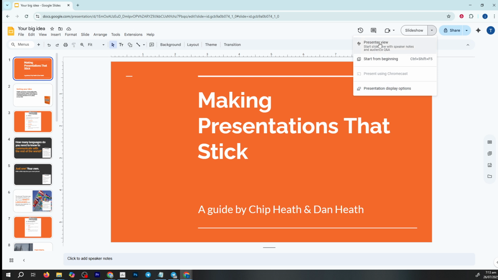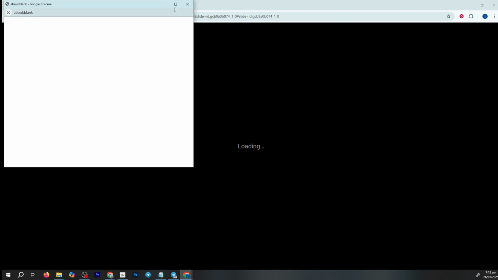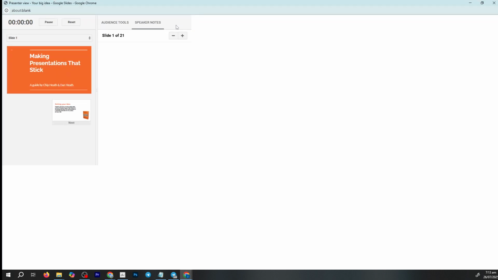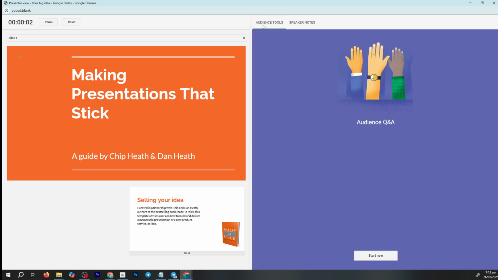Once you've entered Presenter View, look at the upper navigation menu where you'll find a tab labeled Audience Tools. Click on it to launch the Audience Q&A panel. Now, to begin accepting questions, you need to click the Start New button at the bottom of the panel.